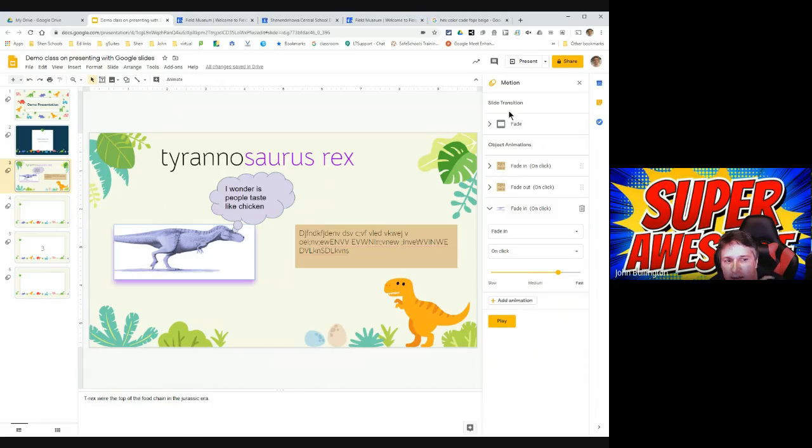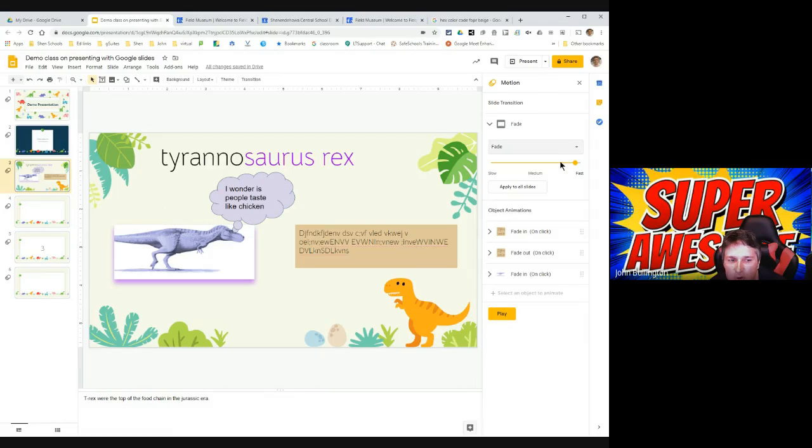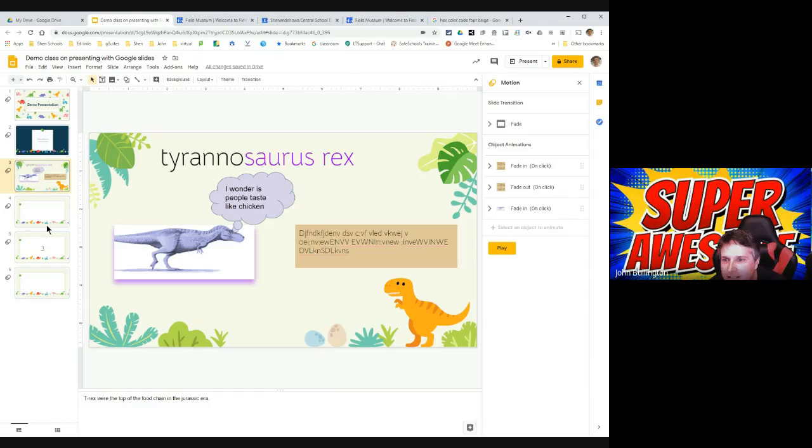Notice the animate menu also has the slide transition. Slide transition is when it goes from slide 2 to 3. How does it do that? Fade out, fade in. That's right here. You can control how fast or slow it fades in and out, or you could have the slides dissolve or flip, or there's all different kinds of ways to go from one slide to the other. Again, I think I made my feelings clear. The least number of distractions from your message are the best way to design a slideshow professionally.